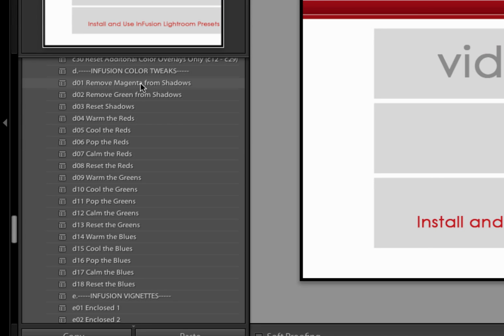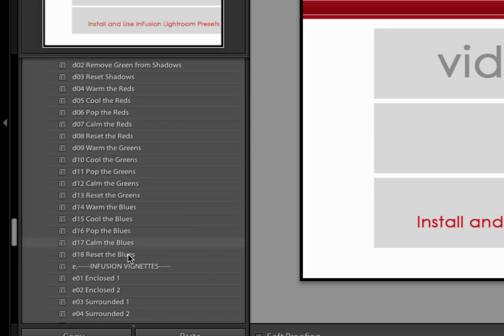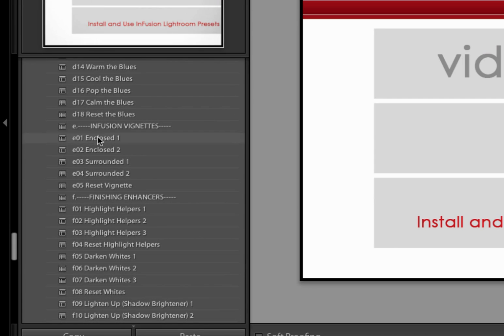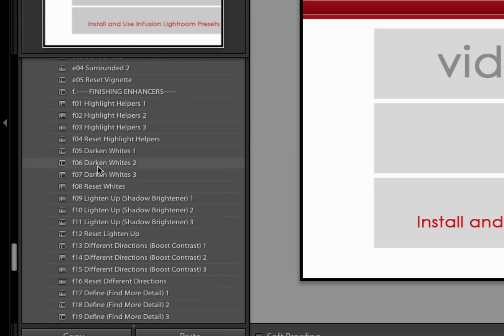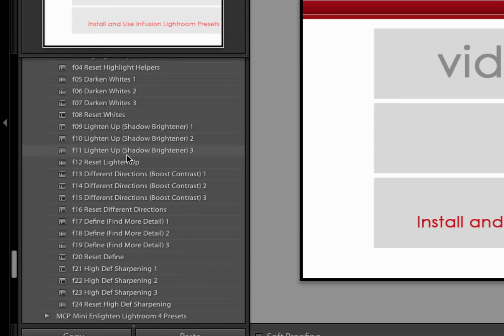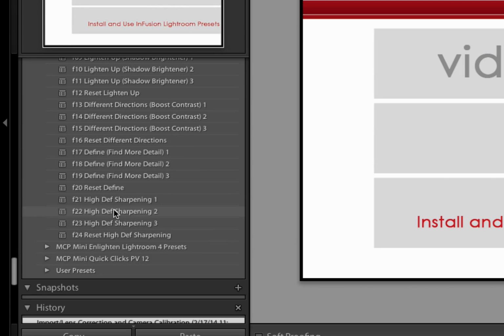You can remove magentas or greens from the shadows. You can warm, cool, pop, or calm either reds, greens, or blues. Next we have 4 vignettes for you to choose from. And then finally we have section F, our finishing enhancers, where you can apply global adjustments to highlights and whites, to shadows, to contrast, to detail and clarity, and then finally to sharpening.